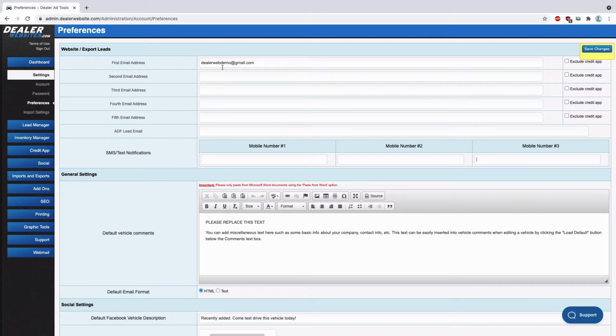I already have my main account email here, but say I want to add another employee, I could just put their email address here. And I have the option to exclude them receiving the credit app. And that is mainly for security reasons.